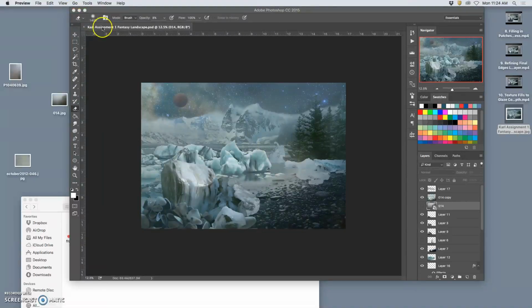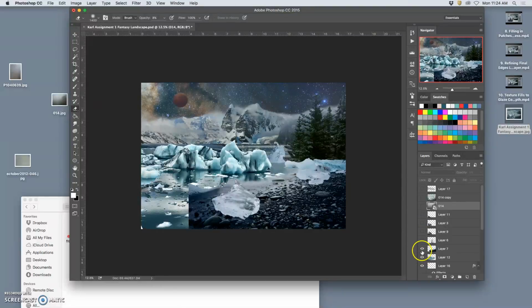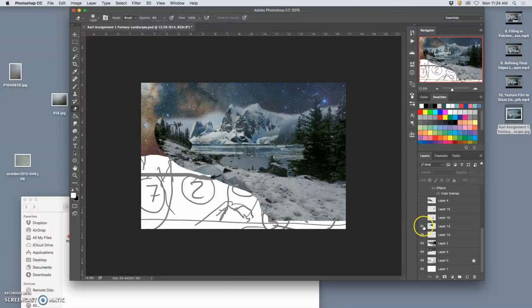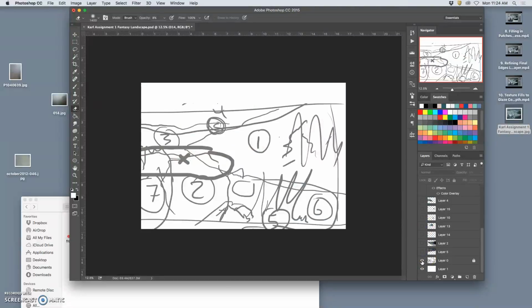Okay, so I'm going to turn it off. I have my JPEG saved. If I don't have my sketch, I could also do this. I could turn off all my remaining layers because my sketch is underneath them all, right? And I could submit that.